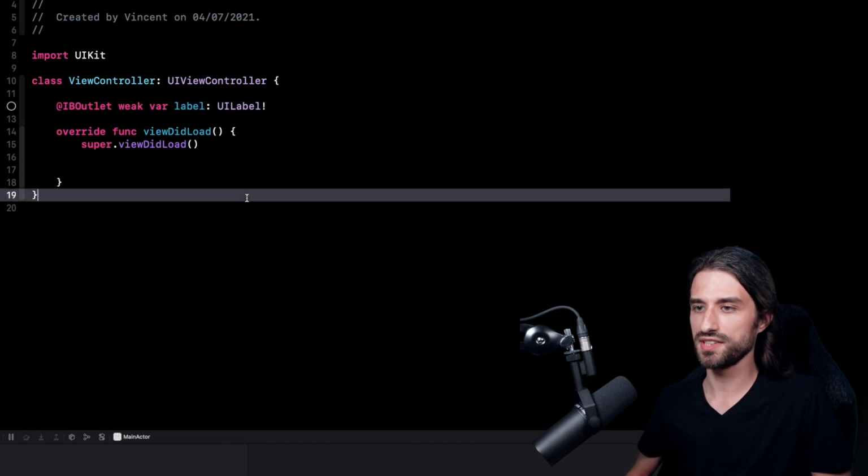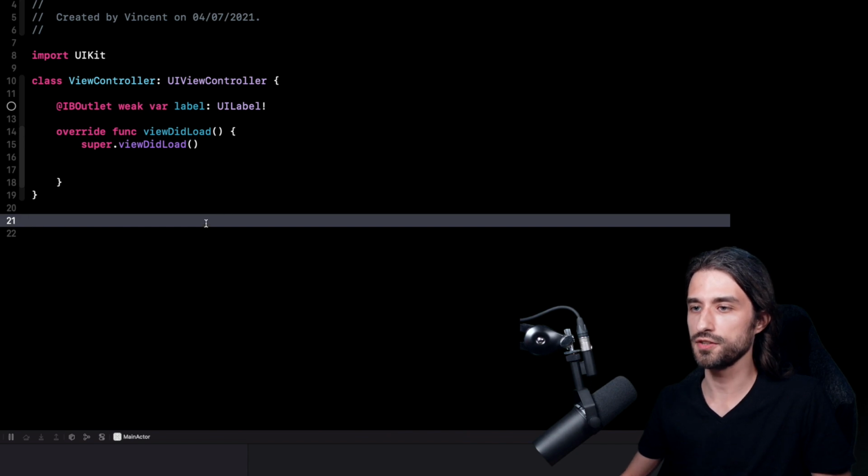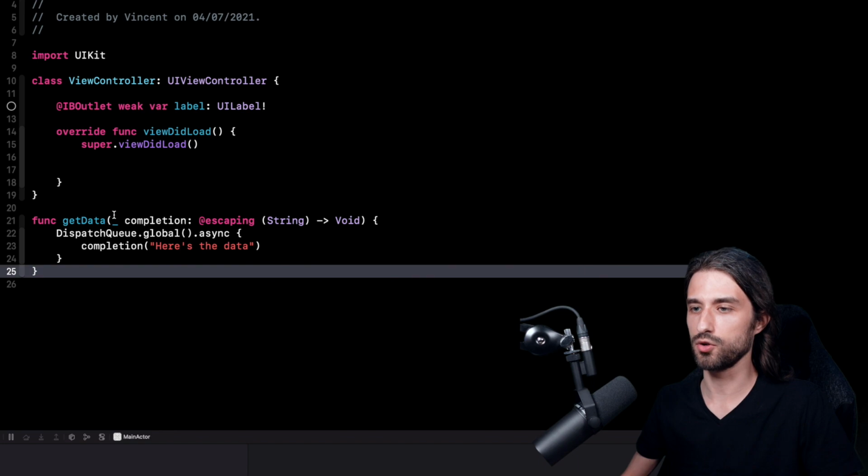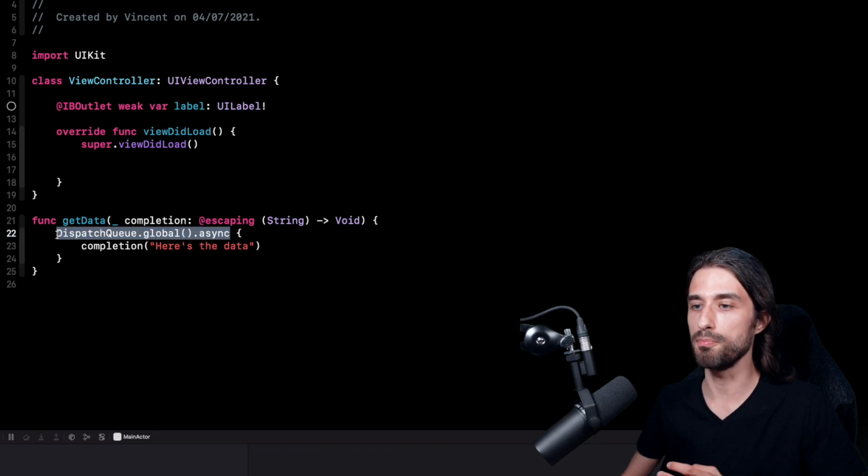Now, I'm going to introduce a function that is going to allow me to retrieve some data. I have called my function getData. It's an asynchronous function that works with a completion handler. In the implementation, I have made sure that the completion handler is called from a background thread and not from the main thread.